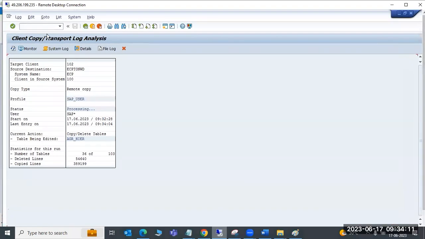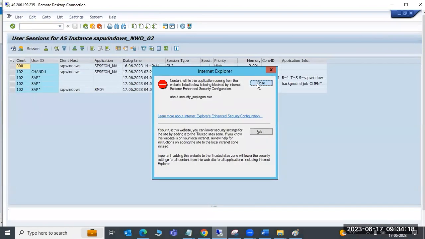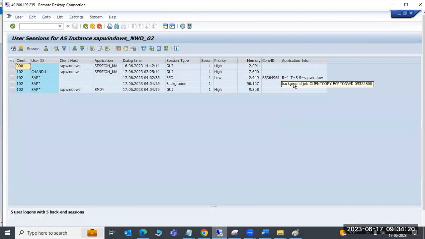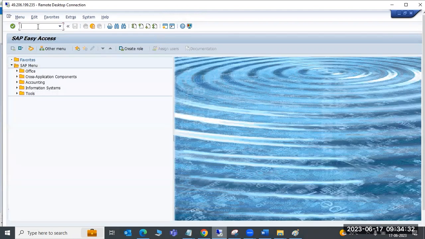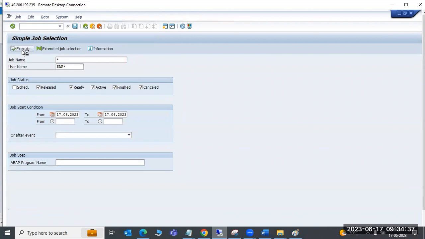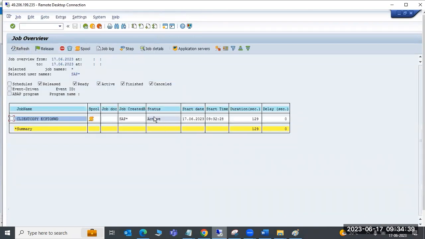Maybe in the NWD, we go to SM04, all users list, right? So we have one background job running, which is pulling the data from the ECP to 100. That is the background job. One RFC connectivity. And you can see in SM37 the one job we scheduled as a background job. Then one job is still active.